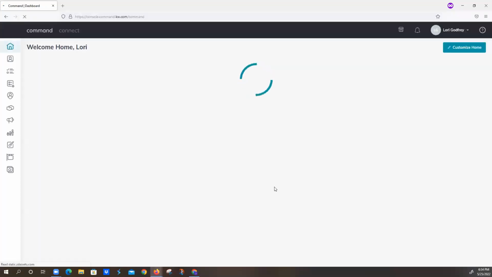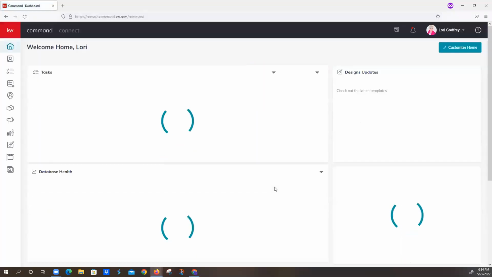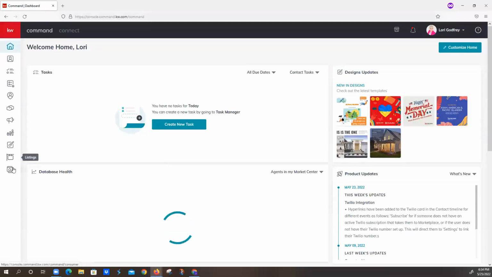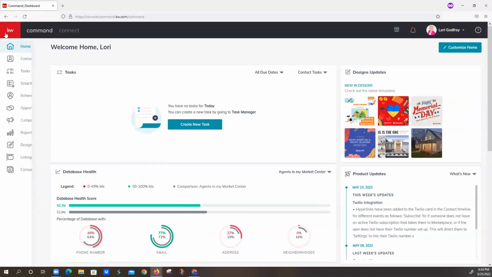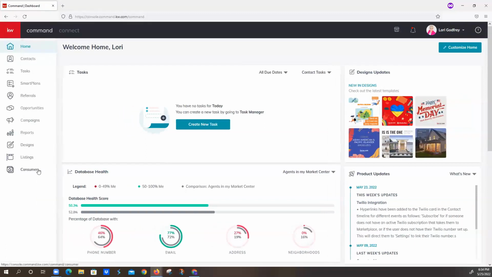Once we get to the next page, we're going to click on the consumer tab on the left-hand side. And if you're not sure what each tab is, you can just hover over it and it will tell you. You can always click on the red KW square in the top left corner, and that'll pop out and show you what each tab is. So for today, we're going to click on consumer.